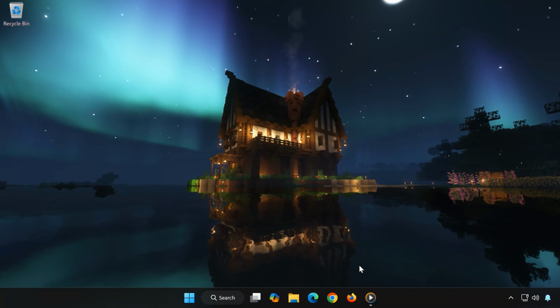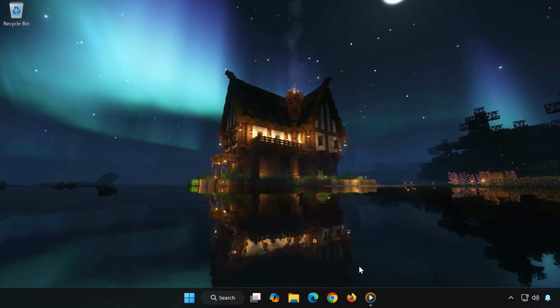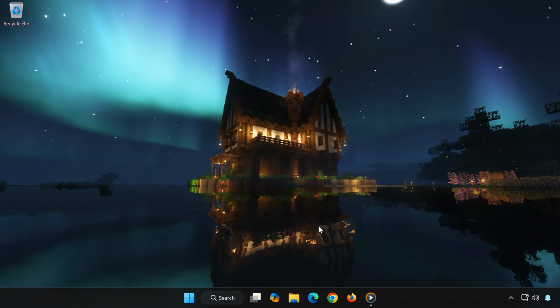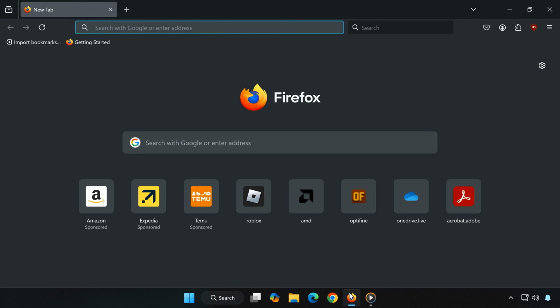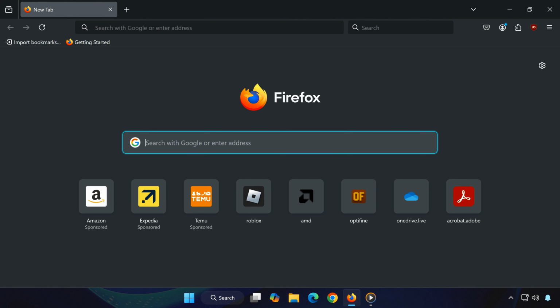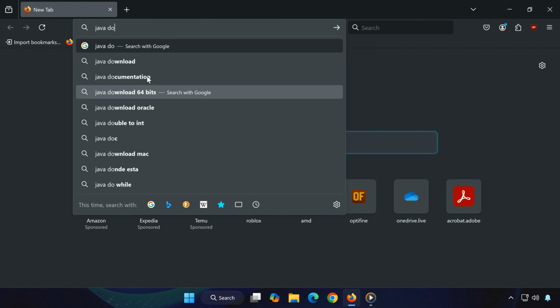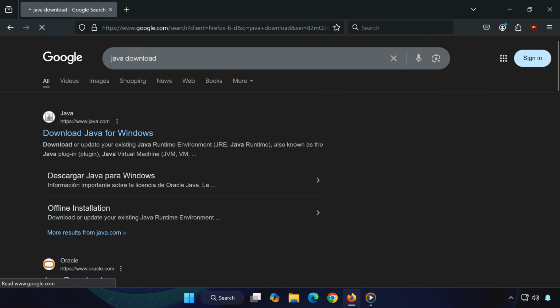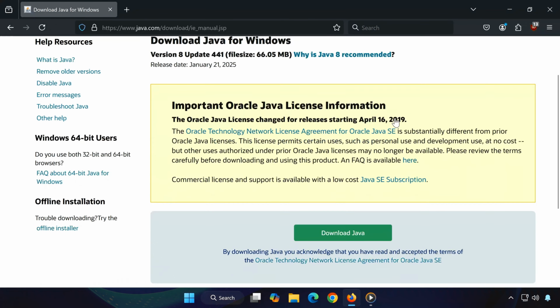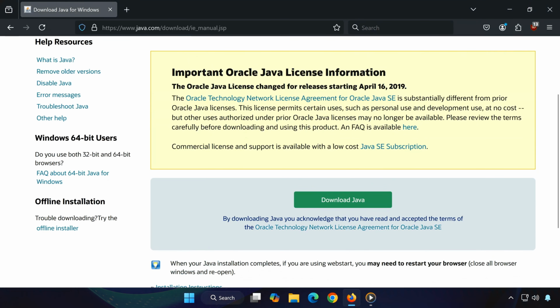Let's get started. The first step is to download Java from the official website. Open your favorite browser, whether it's Chrome, Edge, Firefox, or any other. Once you're in the browser, head to a search engine like Google. Type Java download and press enter. From the search results, look for the link to java.com. This is the official website for Java, so make sure you're downloading it from there to avoid any security risks.